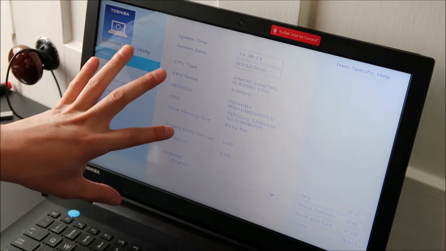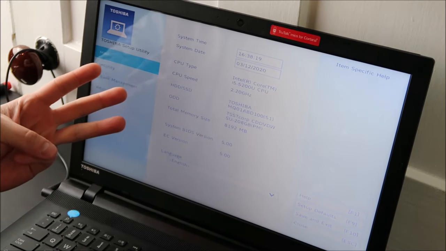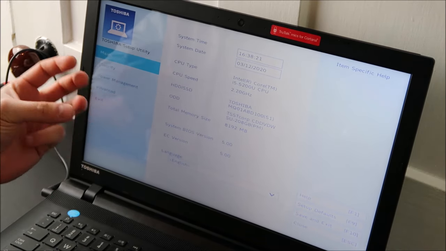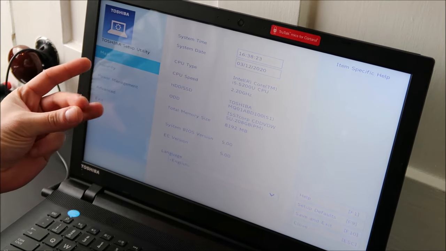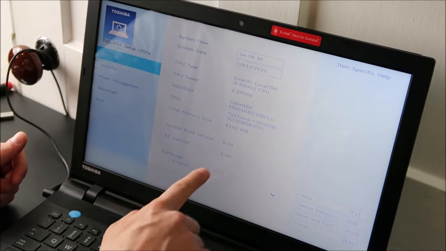You're gonna try to locate somewhere in BIOS that is giving you the option of UEFI, legacy, or CSM. Sometimes legacy is listed as CSM, so legacy and CSM are the same. So try to find UEFI and then legacy or CSM. So I don't see it anywhere here.